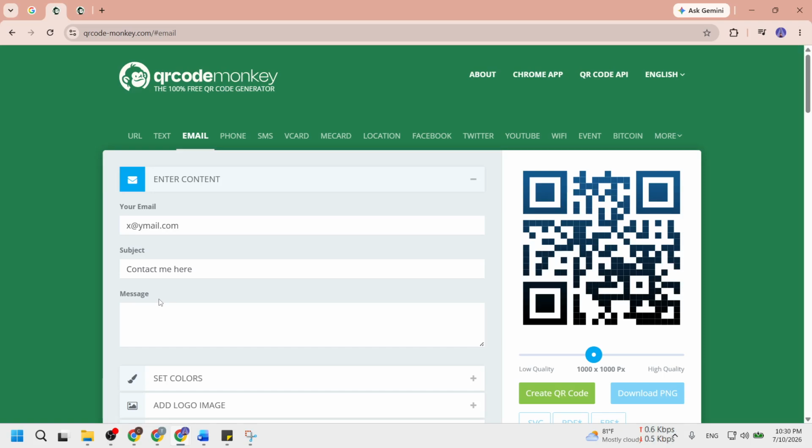Now click Create QR Code on the right side of the page. This action generates your unique QR code based on the information you've provided. You will see the QR code appear on the screen shortly after. This is an exciting moment because you are now one step closer to sharing your email efficiently.